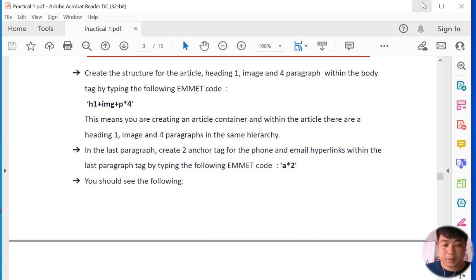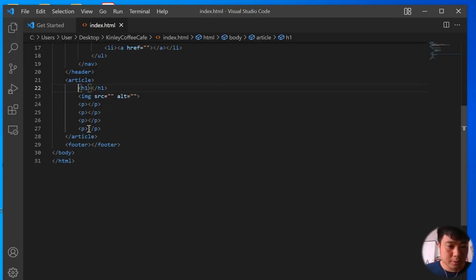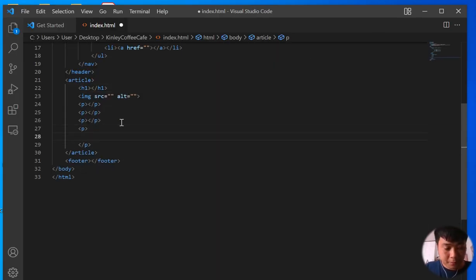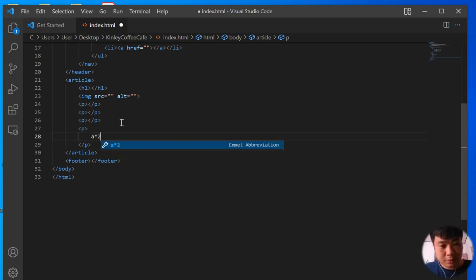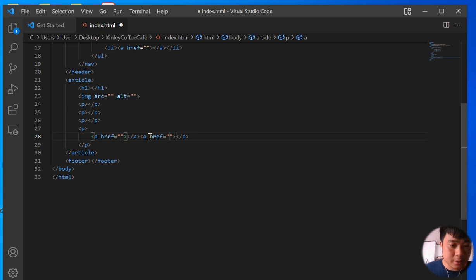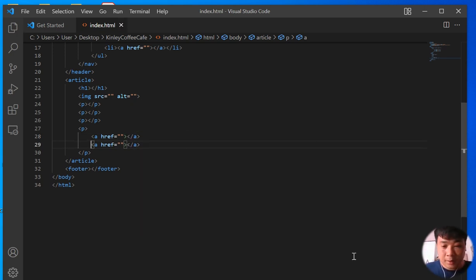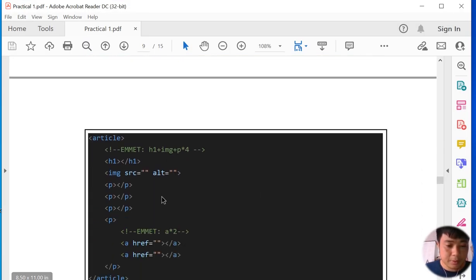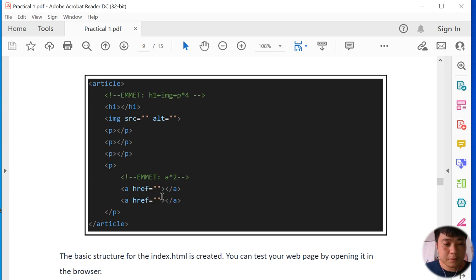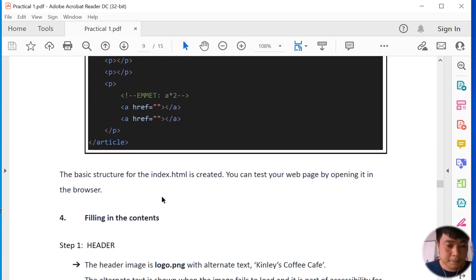And to create this one, we will go into this last paragraph. We will type A into 2 and enter. We will create 2 links here. And the next step, we will go step by step. This is the code we have created, a complete layout for the article. And the basic structure for HTML is created.